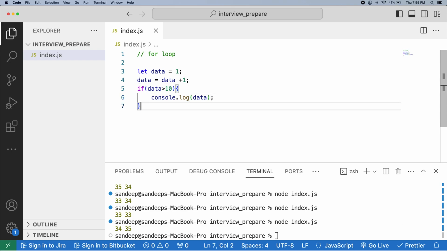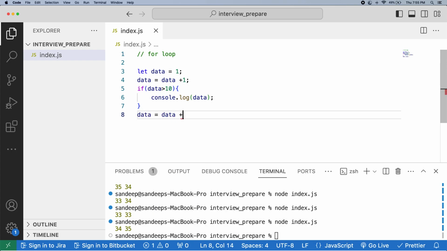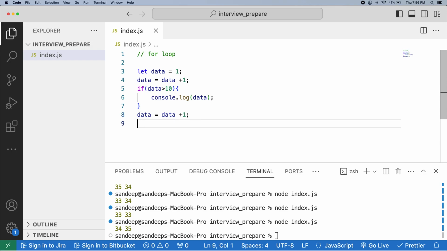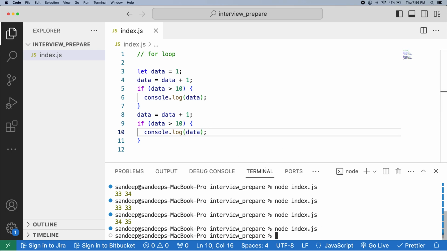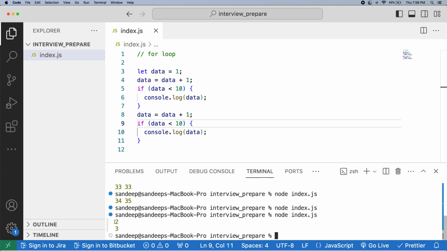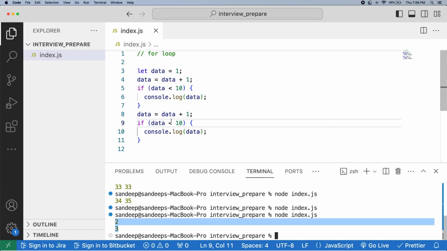Again you will increment the data, data equal to data plus 1. This is the manual way you will do it. Again you will check this condition, again you will print. So this time data will print 2 times, because we have written it 2 times. Oh sorry, it's a less than, not greater than. See, it's printed 2 to 3. Like that you have to print 4, 5, 6, 7.